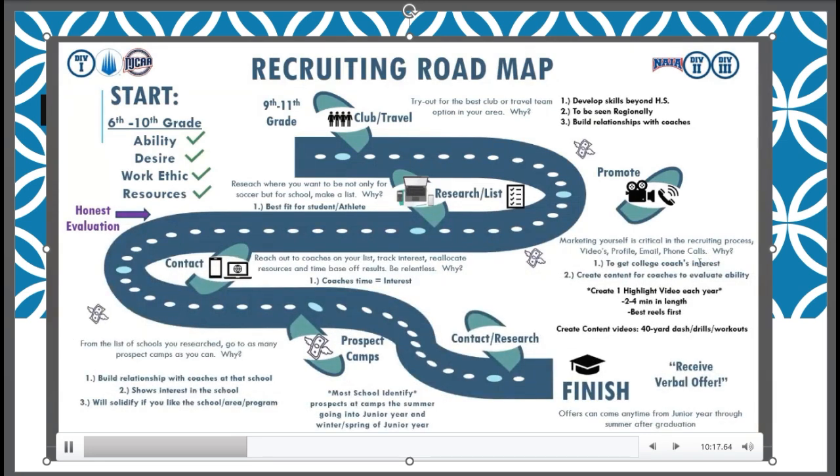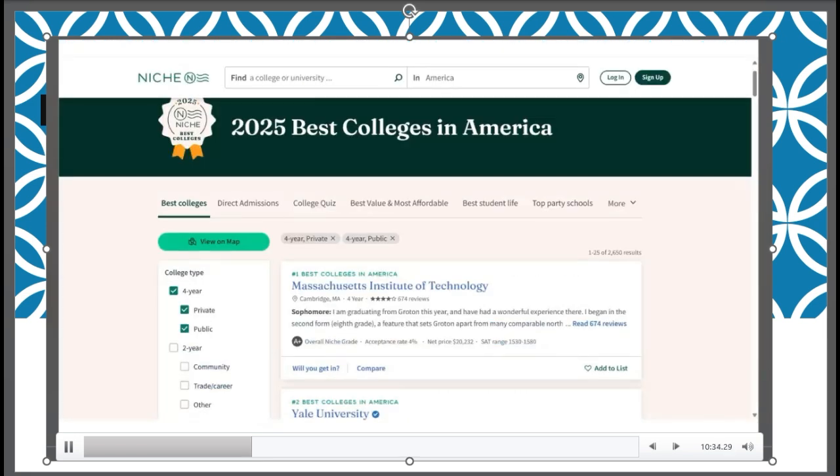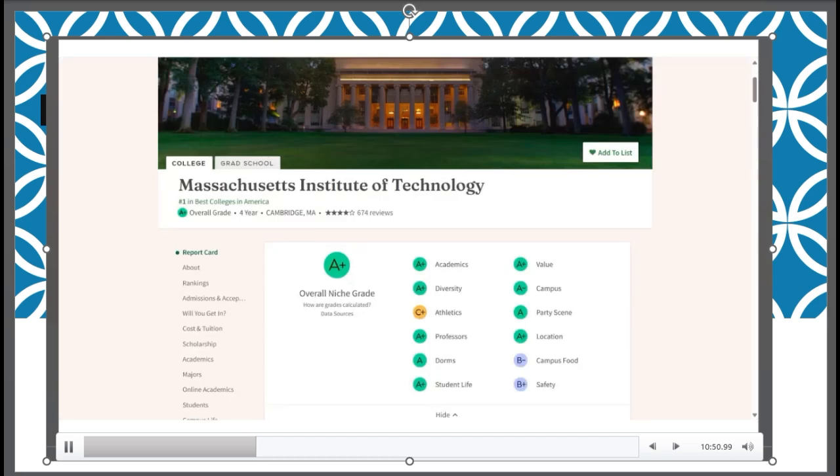So heading back to our roadmap, we're going to touch a little bit on research and creating a list. Now that we've dived a little deeper into the recruiting process, what schools are we going to go to? Well, we've got to figure out where we want to be, what type of program we want to be at. I think this is when Niche is a great tool. You can type in your university, anything you're kind of thinking about. Say we put in MIT. Nice thing about this tool is it will pop up and give you a report card, an overall grade, and it'll show you what they excel in and what they could be a little better at. But it gives you a nice snapshot of the total package of the school.